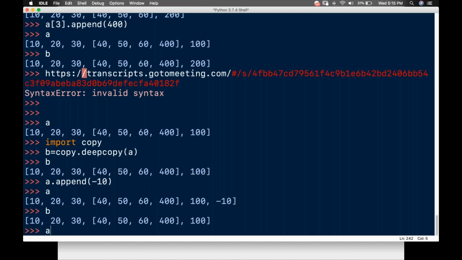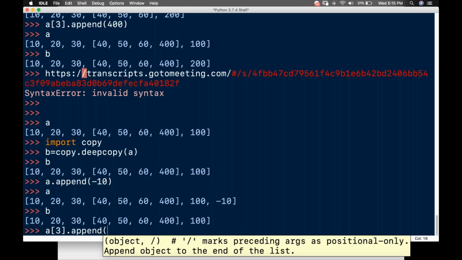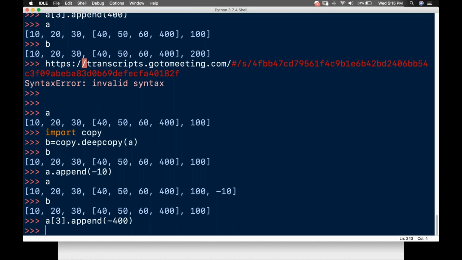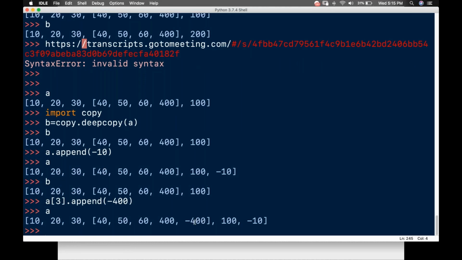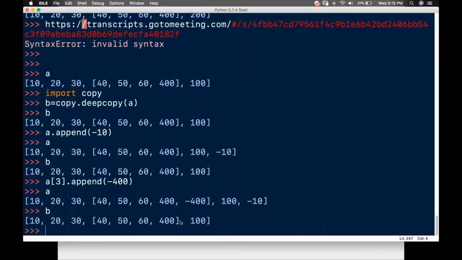Now what I'll do is A of 3 dot append, I will tell it -400. It is adding to A, guys. Now I'll check whether it is affecting B or not. In shallow copy, it was affecting it. Will it affect in the deep copy? It will not affect in the deep copy. This is called deep copy.